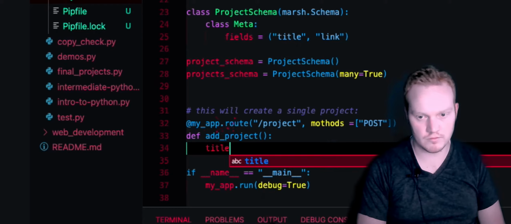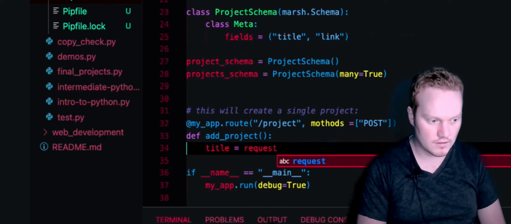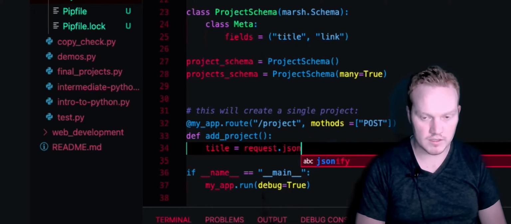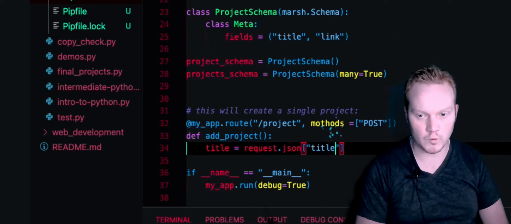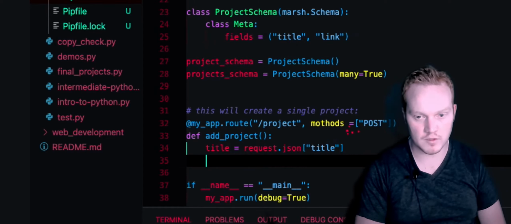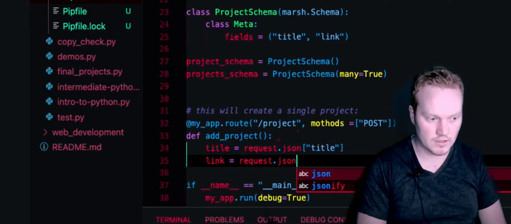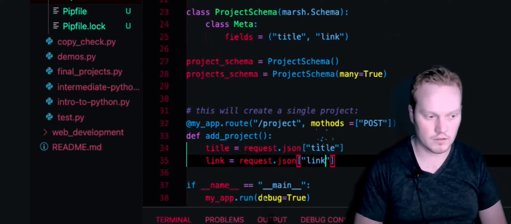So let's call this just title, and equals request.json, which are the two dependencies that we just imported. And we are going to look for whatever that title was that the user typed on the front end of our project. And then we are going to do the same thing for link. So link equals request.json, and then we want it to look for the link.